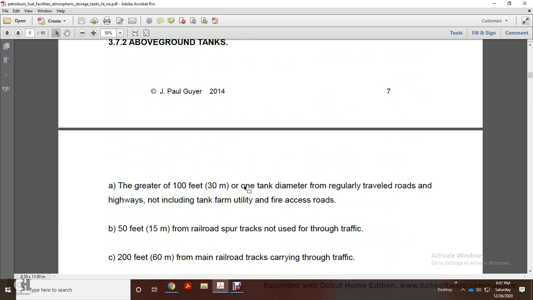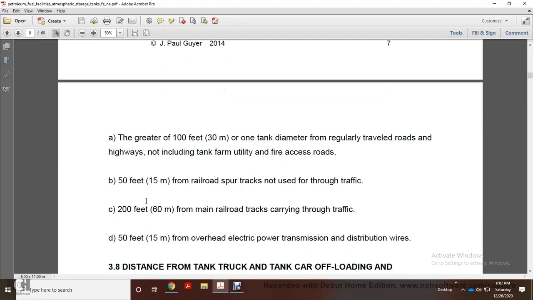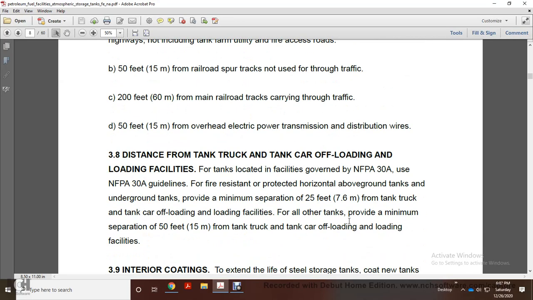372, above ground tanks: the greater of 100 feet or one tank diameter from generally regularly traveled roads, not including tank farm utility fire access roads; 50 feet from railroad spur tracks not used for through traffic; 200 feet from main railroad tracks carrying through traffic; and 50 feet from overhead electrical power transmission and distribution lines.